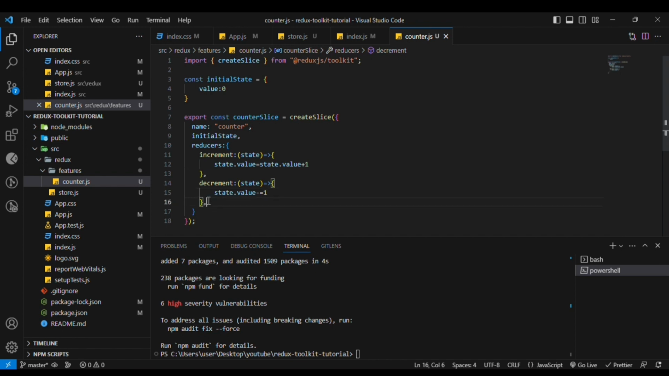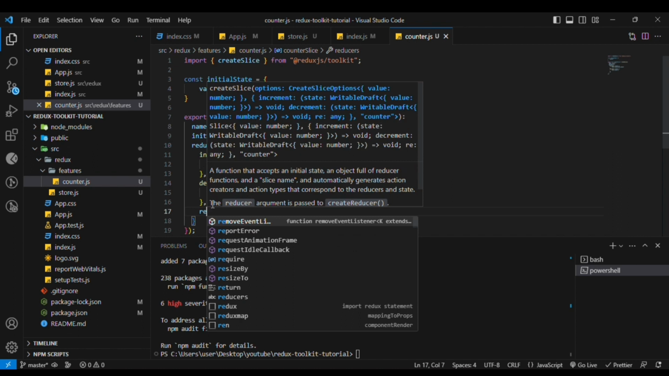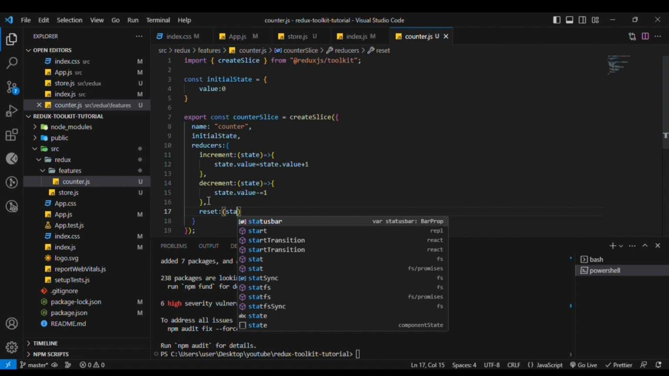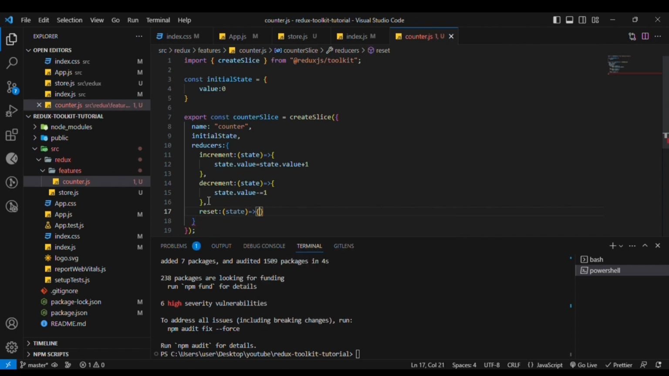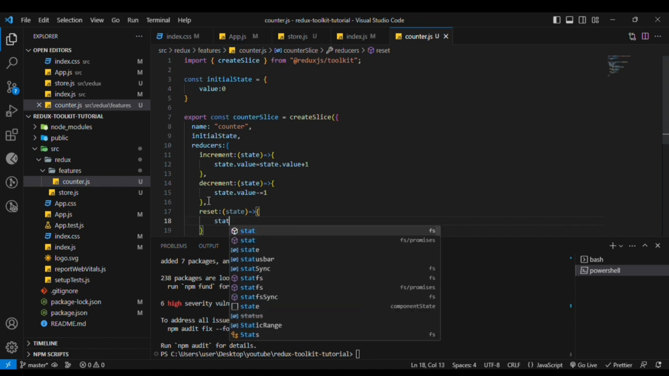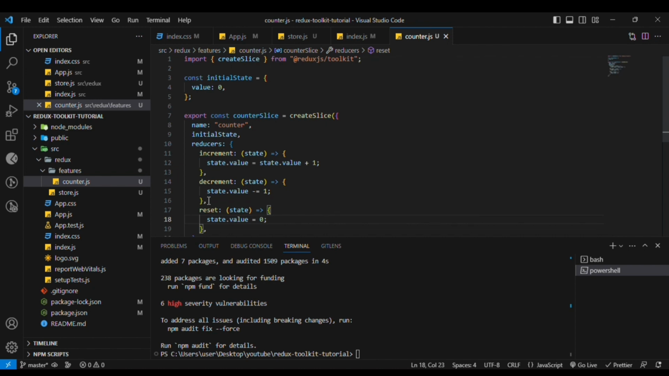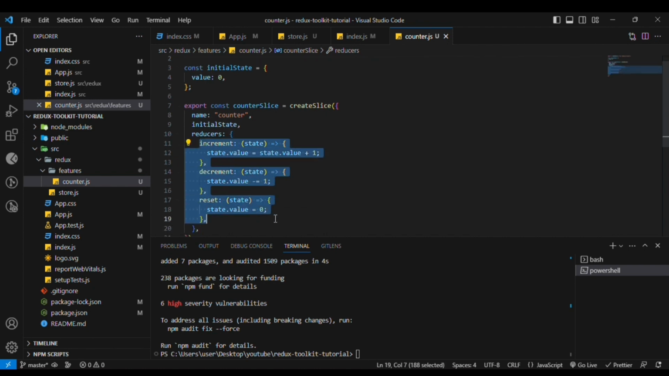And let's make one more reducer named reset, which will take state, and what will it do? It will just set our state to the initial value, because reset simply means setting something to its initial state. So state.value equals 0. Okay, so this way we have created three reducers, meaning three functions, or you can say three setStates for this thing.